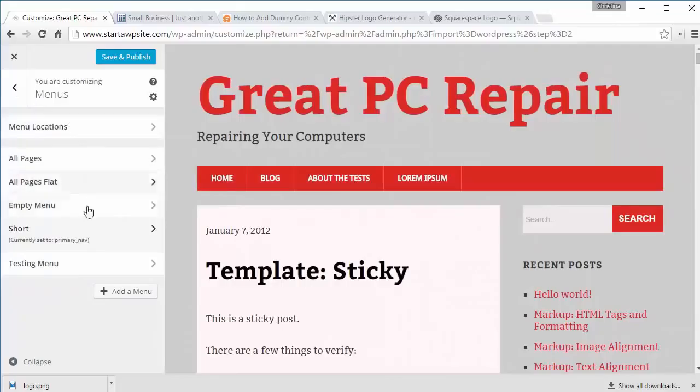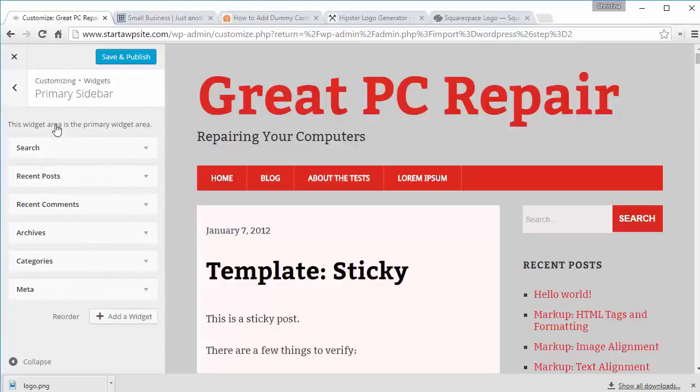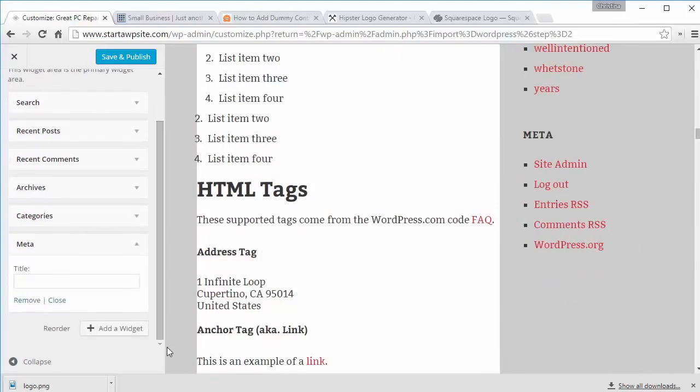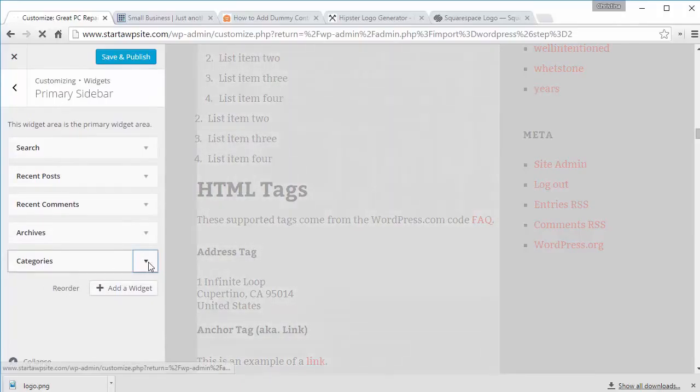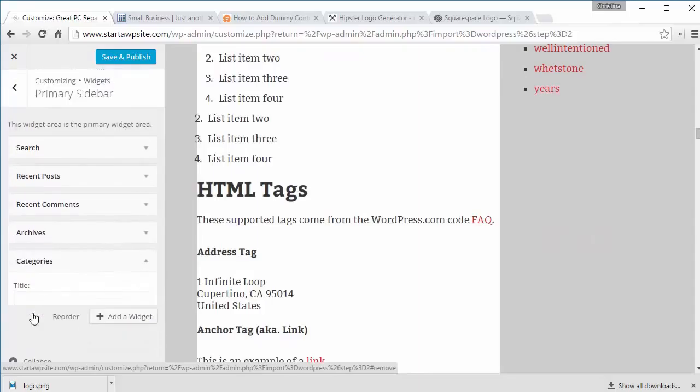So clicking back and moving on. The widgets. The widgets are these little areas, like over here, the sidebar area. This is a whole widget area. So that's probably the primary sidebar for this theme. Each theme has its own widget area. And as you can see, these are all the items in my widget area. If you don't like something on the sidebar, you can click on the down arrow and remove it. Same thing with categories. That just seems really long, so we'll remove that.